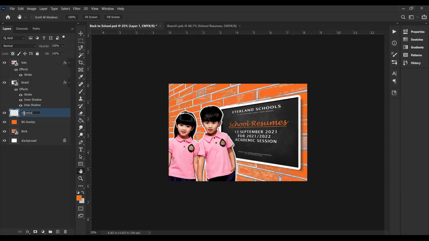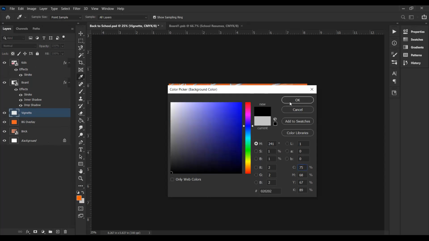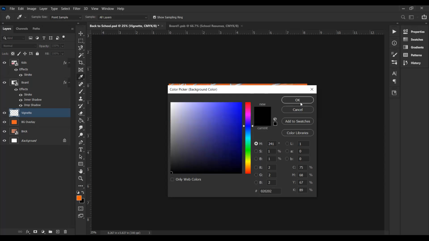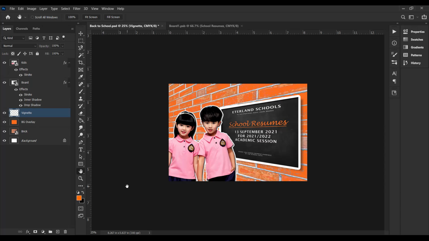Now we're going to need black. I don't want to lose this orange color because we may need it later, but let's put black on this background color. Just double click that background, select black, and okay. Have you done that?